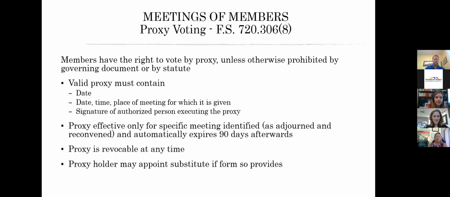As I said, the proxy is effective only for the specific meeting that it was given for. So we're not going to allow a general proxy for voting. And sometimes this gets people confused, right? You can't just give a blank proxy to your neighbor and say, here you go, anytime association business comes up, you vote for me. That's not how that works, right? You can give a proxy for attendance purposes, for quorum purposes, but for voting, it's for a very specific meeting if you are giving your proxy. Keep in mind that proxies are revocable at any time.